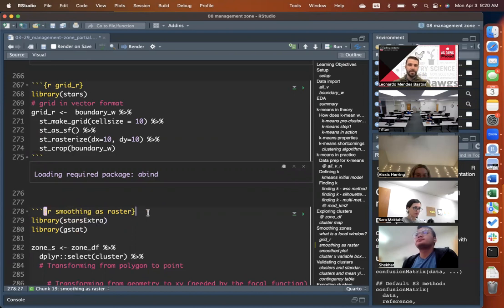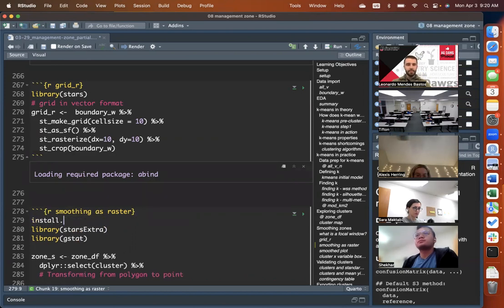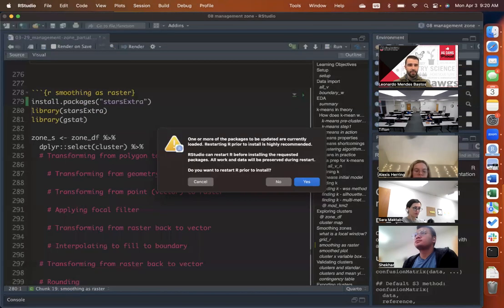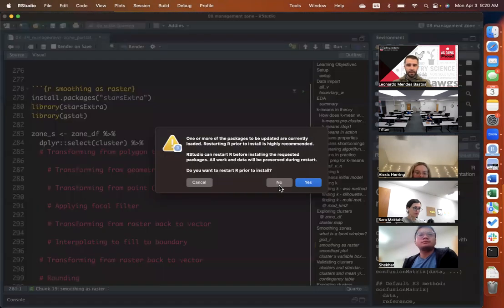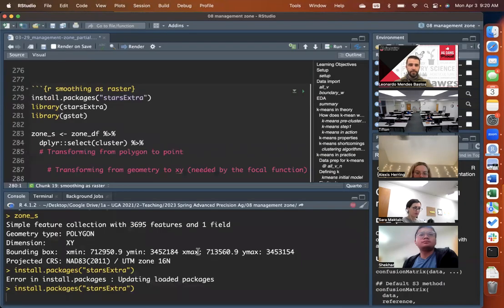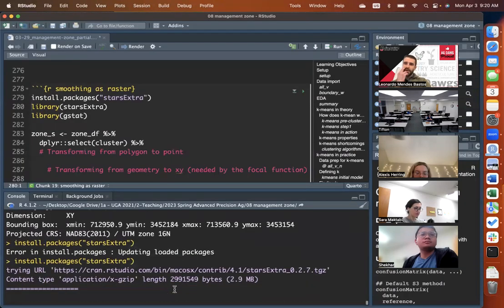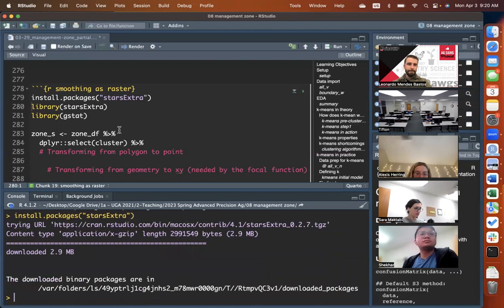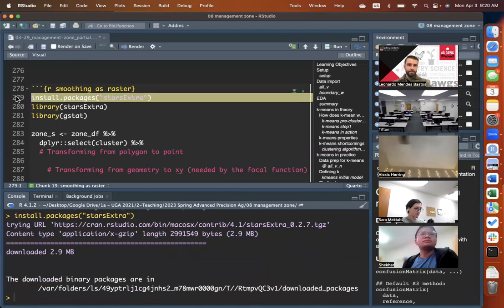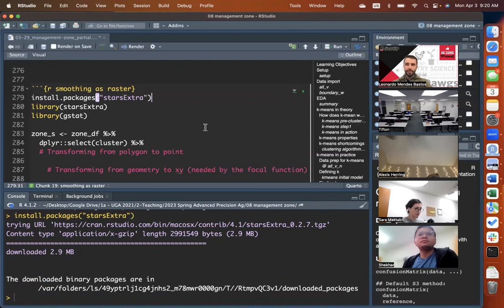Let me try installing on my side and see. Install packages, stars extra, I run that. Oh, I didn't put it in quotations. Let me take that back. Let me try this again. Yeah, maybe that's what's causing it. Yeah, that makes more sense. One second. All right, it's downloading. It looks like it's downloading for real this time. All right, if it messes up, I'll holler at you.